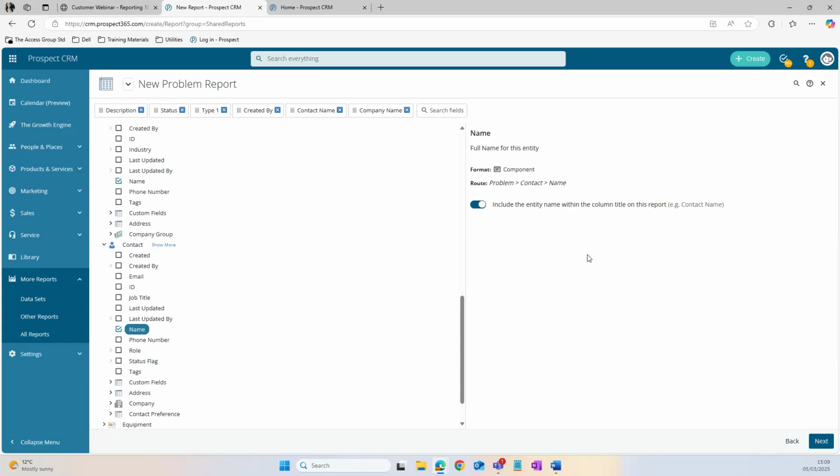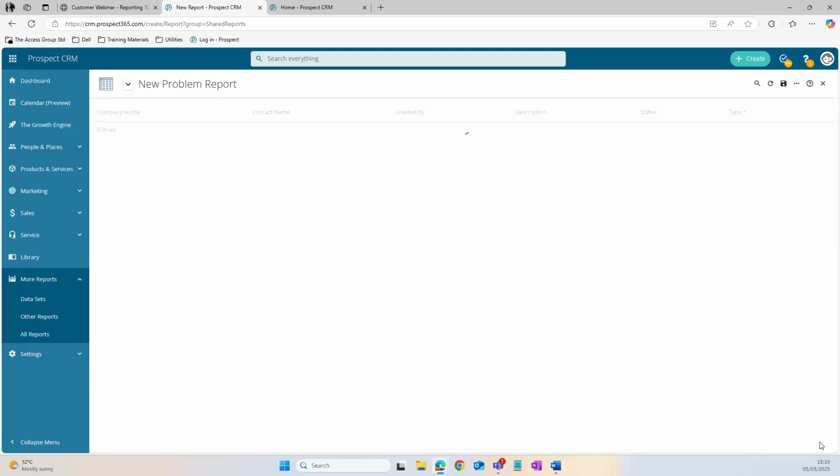Looking now at the fields we just chose, you can reorganize this as you go. What I mean by that, you can just grab the company name and drag it to be the first one that appears in your report. Then let's say we want to have the contact name next, and basically make it into an order that makes more sense to you. And then let's say created by, and just hit on the button that says next.